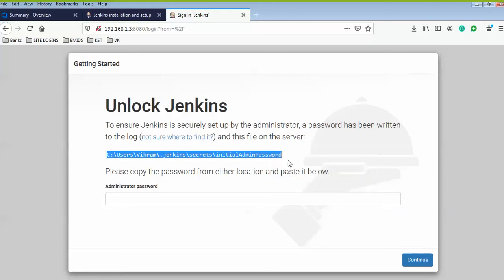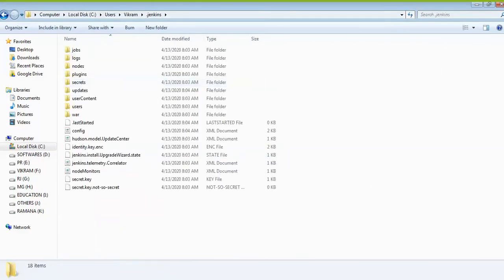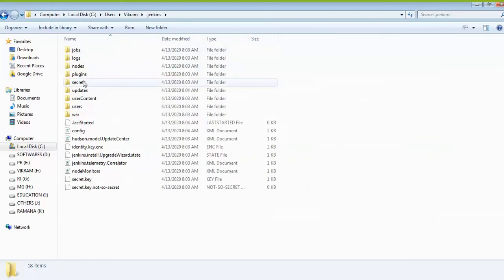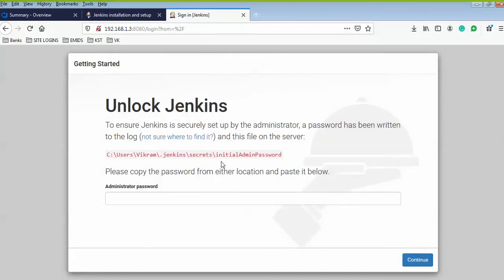So what I have to do is open this area. So C drive, Users, Vikram. I'm already in the Vikram folder. It's saying .jenkins. Yes, look at the screen and do. Okay, in that you should have secrets. I'll go here, I see secrets. Then it is telling me you should have a password here.